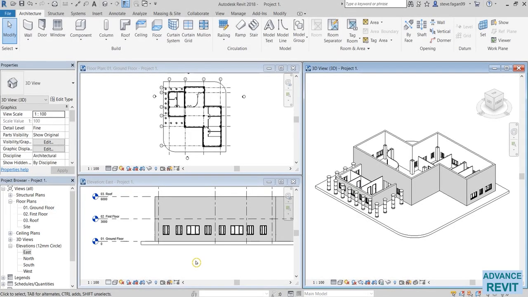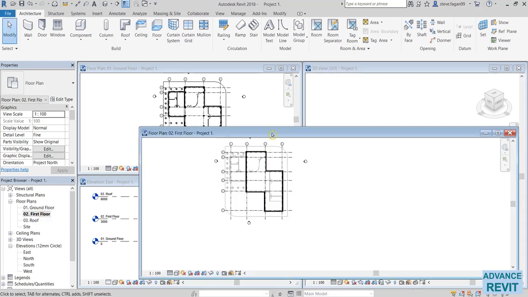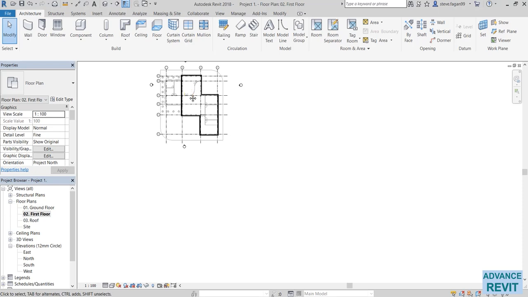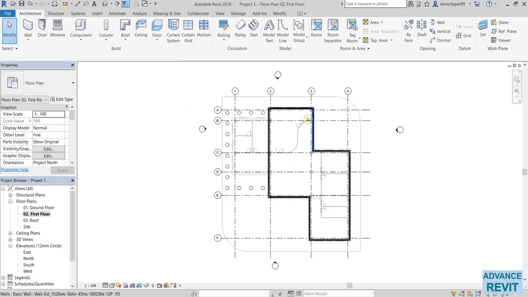Now that we've increased our walls up to the roof level, we're now going to build our first floor slab. In the project browser under floor plans, we can now double click on first floor. There we can see our external walls.